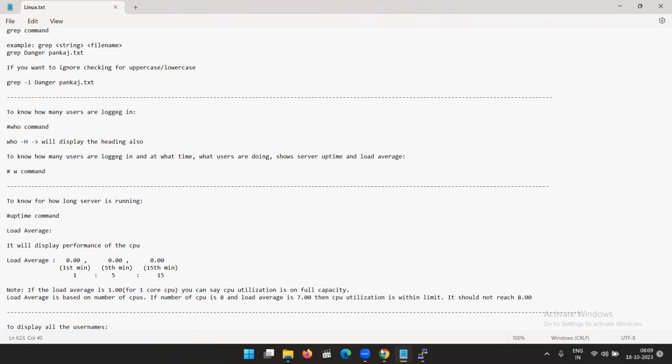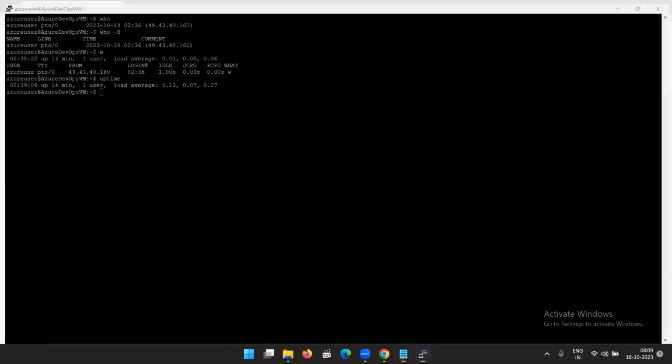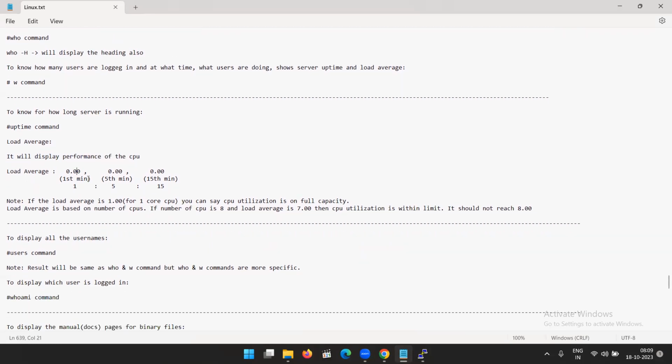So there is also uptime command which will show you all these things. So uptime, it will give you the server uptime, last uptime or current uptime. Okay, up time 14 minutes, one user, load average is 0.13, 0.07, 0.07. That is the load average. Load average, it will display the performance of the CPU. So it will display like this.